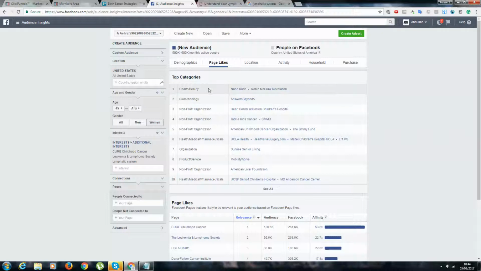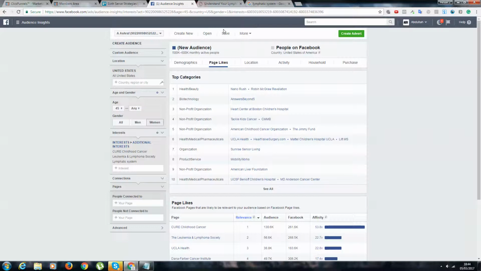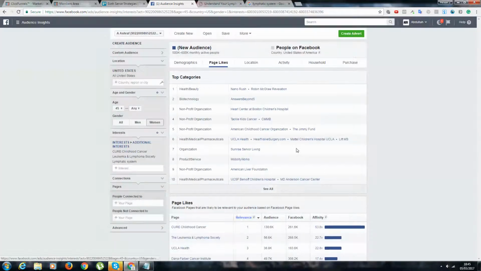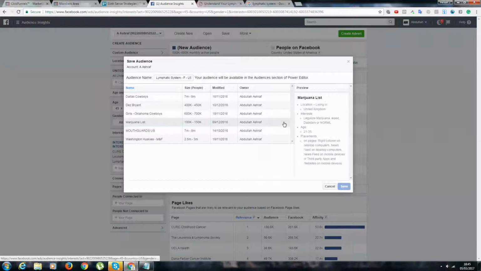So now what we finally want to do, I've actually created this for a specific campaign. I've done this based on the lymphatic system and how to keep it healthy. So what I'm finally going to do is save this so I can use this later on when I'm going to create a campaign to actually drive traffic to the specific article. So let's just click save, and audience name, lymphatic system. I'm going to do US 45 plus, and that's females. I'm just going to do females over here, and there you go. I'm just going to finally click save, and now we've got this audience here.